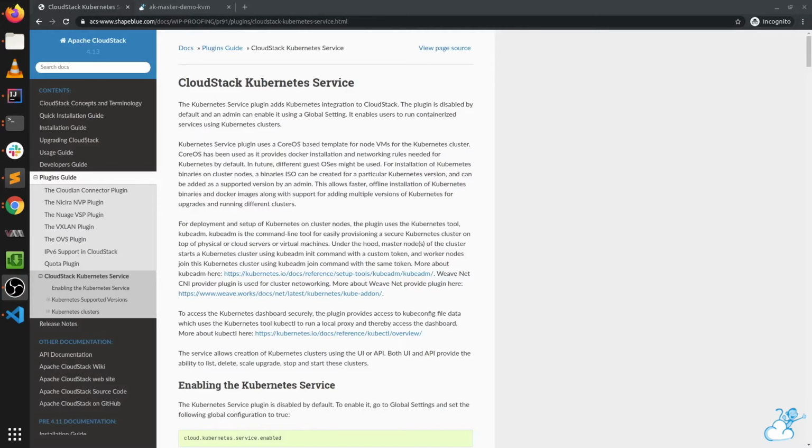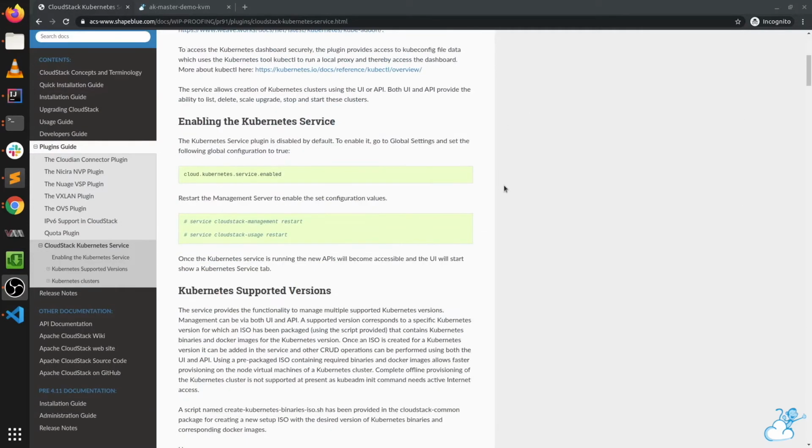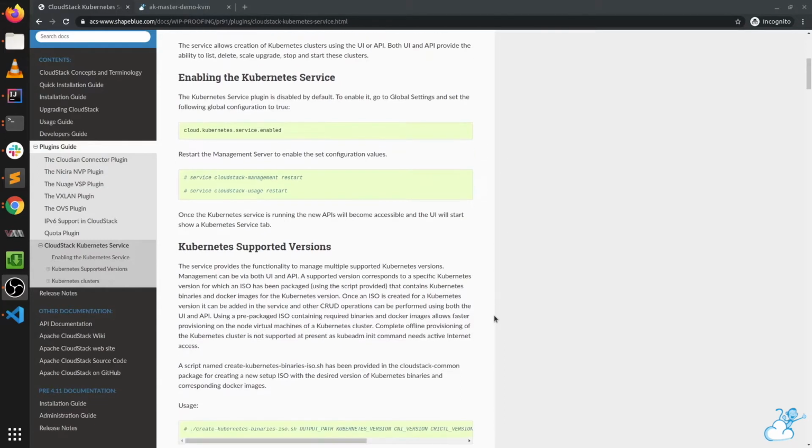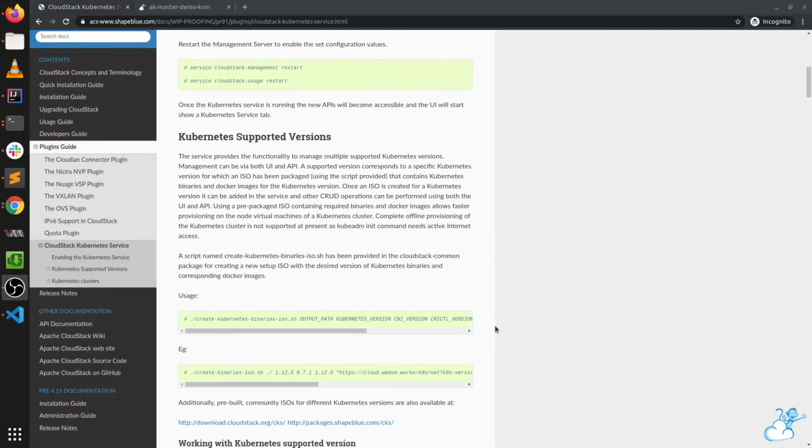these Kubernetes clusters. For faster and partial offline installation or the provisioning of Kubernetes cluster, it uses ISOs having Kubernetes binaries bundled into it. To create such ISOs, a bash script has been added into CloudStack common package, which is named as create Kubernetes binaries ISO.